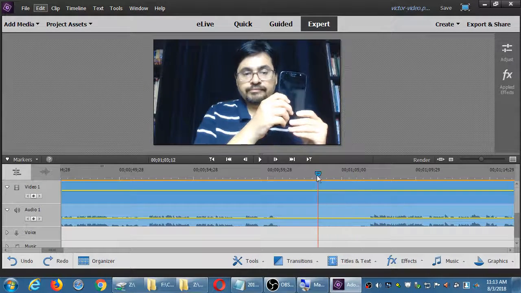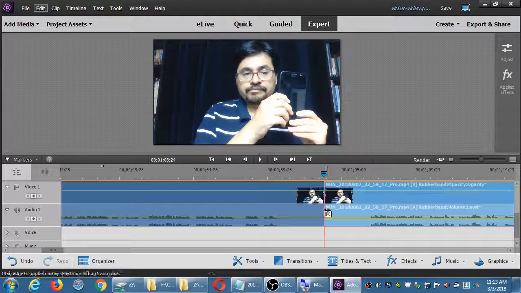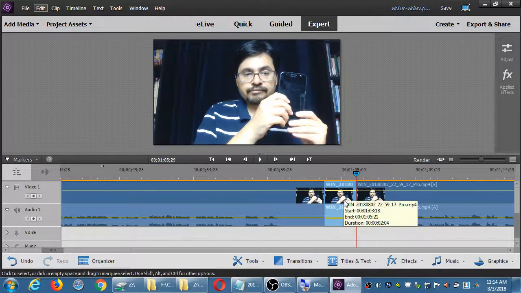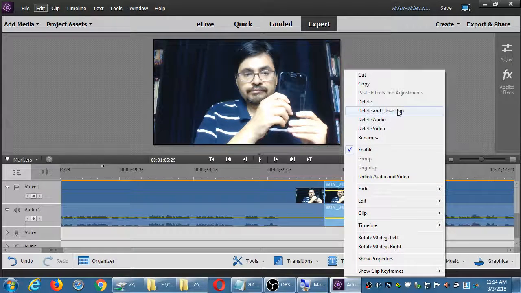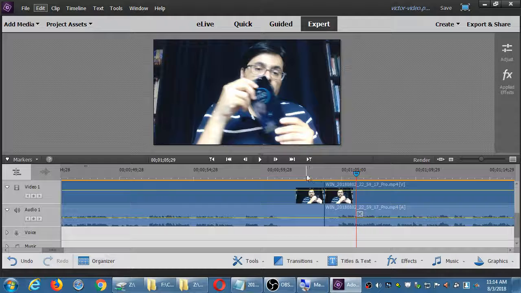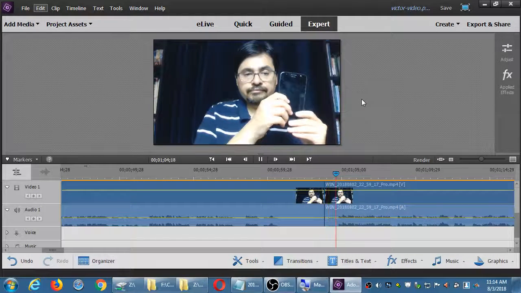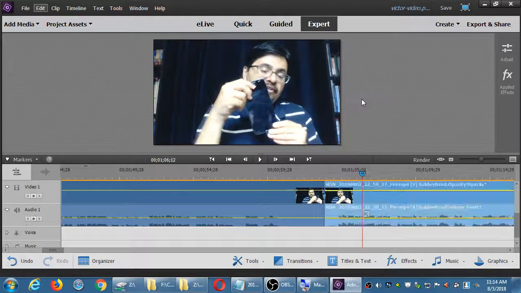So you find the place in the timeline where you want to start the cut, and then you click the little cut. You go to the place where you want to stop the cut, click right there. So now in between, I've got a part I don't want. Right click, delete and close gap. And I cut it.